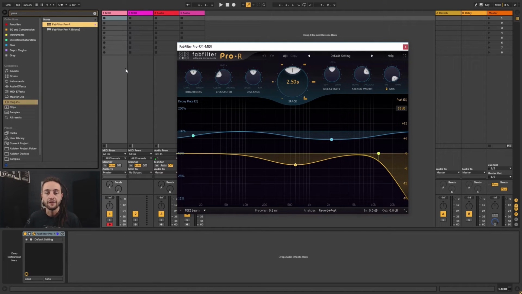Number six is FabFilter's ProR. ProR is a reverb plugin. It has a really simple user interface. It's got EQs on here, so you can EQ the reverb, and everything just seems very intuitive with this plugin, as it does with most FabFilter plugins. So stay tuned for the in-depth review of ProR. But if you're looking for a third-party reverb and you want something that is really easy to use and straightforward with a great quality sound, ProR is fantastic.